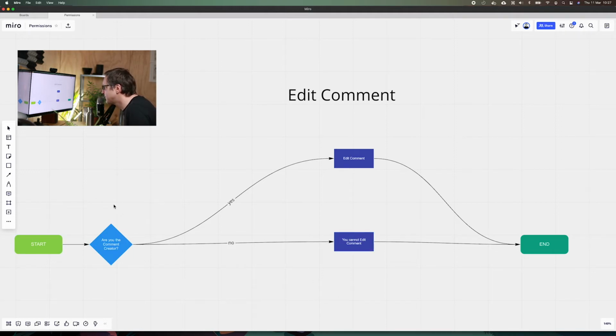So if we go through this diagram here, it's for editing a comment. Imagine, for example, you have an API endpoint through which you edit a comment. You start on the left-hand side. The system tries to determine whether you are actually the comment creator, and if you are, you can go ahead and edit the comment. If you're not, the system says you cannot edit this comment, and then we end here. As I will show you now, this is not the only diagram we have for permissions inside of SuperThread.